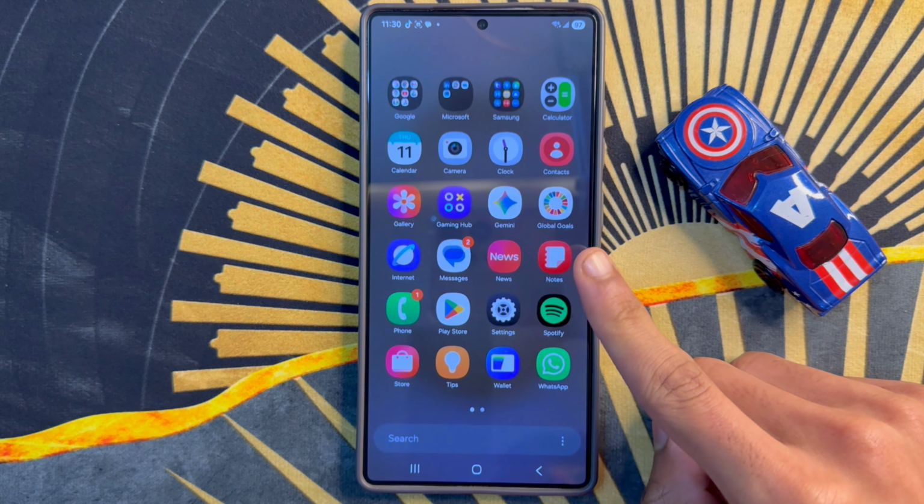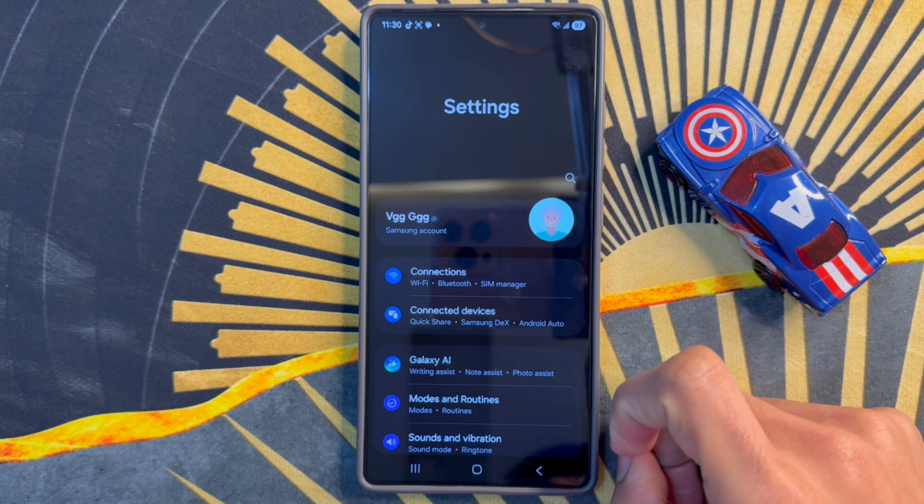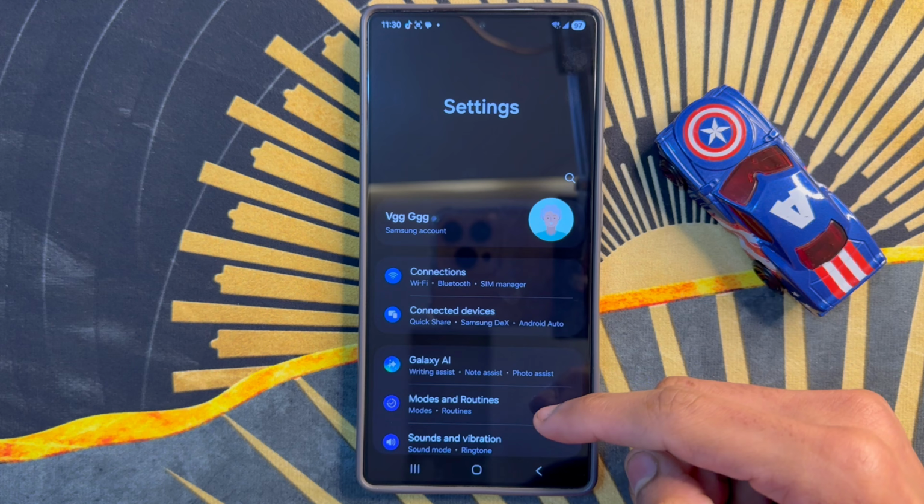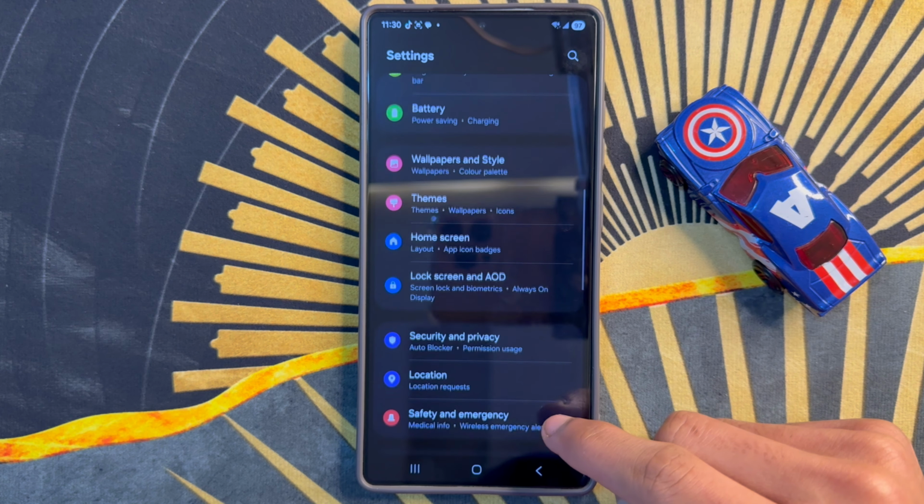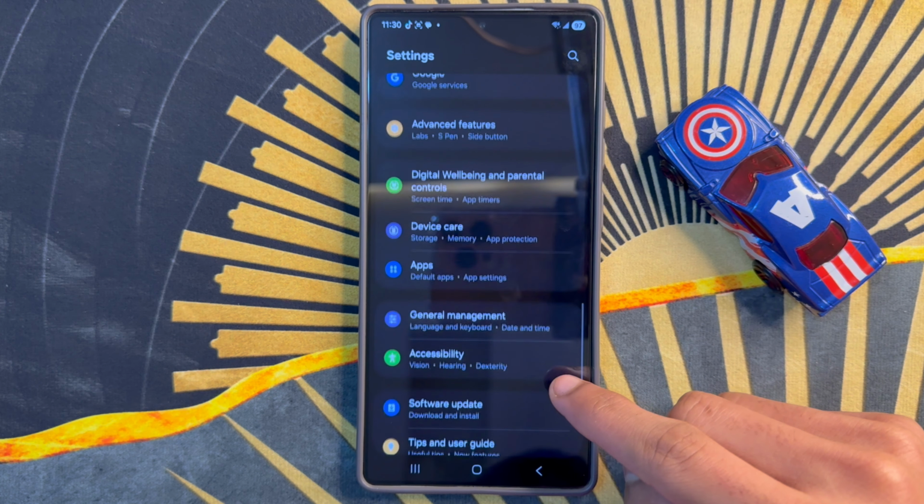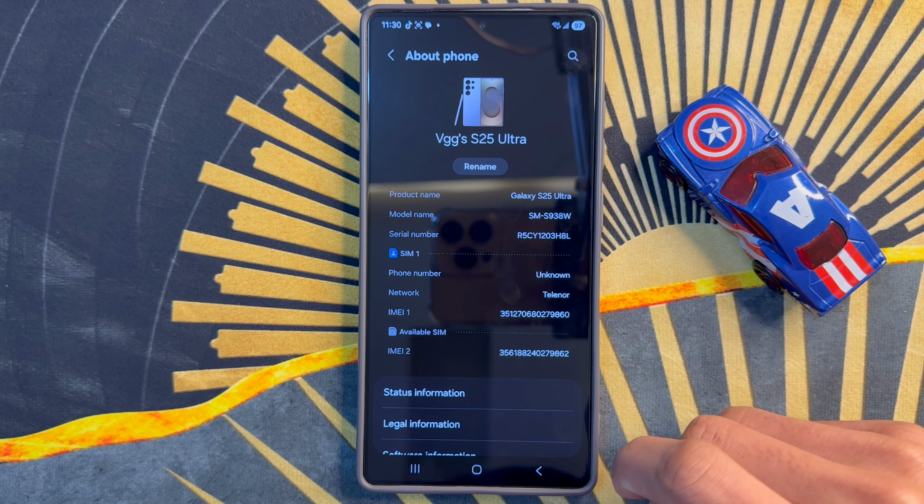First of all, go to app library. Now here, click on the settings app. Now in settings, scroll down and click on about phone. You will see about phone is here, so click on about phone.